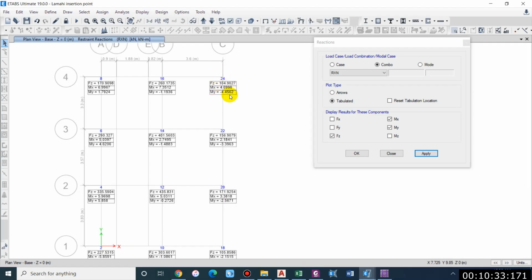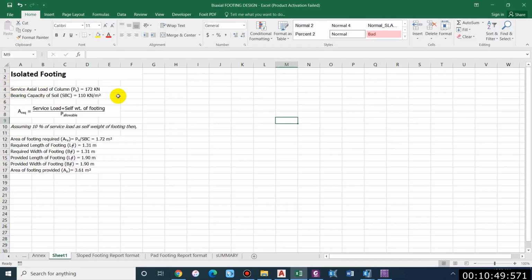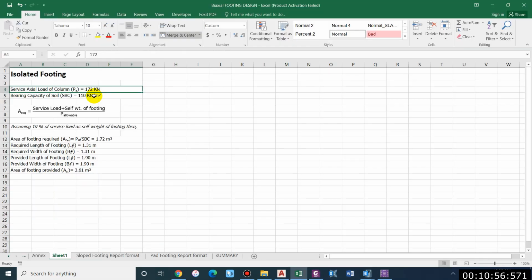So now let us design the footing for one of these corner columns considering the maximum load. Let us take this 171.9254, and with respect to the vertical load, we can compute the area considering the soil bearing capacity. I have made a simple Excel file here. Service axial load coming from the column is 171.9254. Let us assume this as 172, and soil bearing capacity depends upon site condition. So now let us take this as 110.